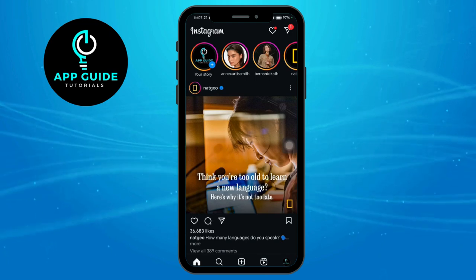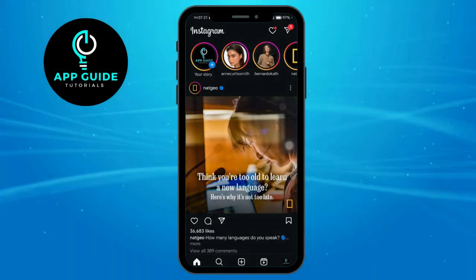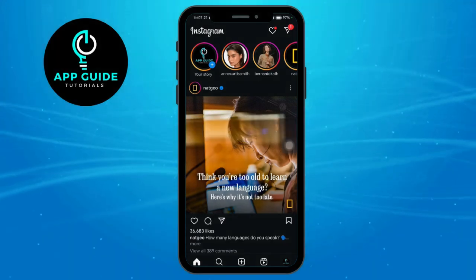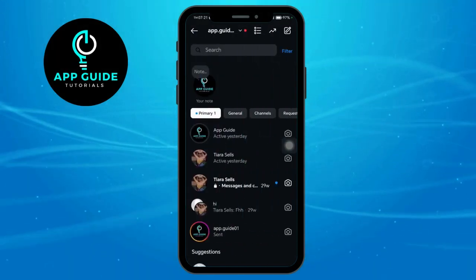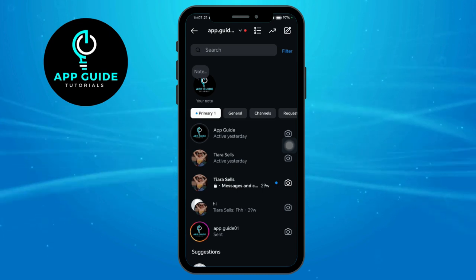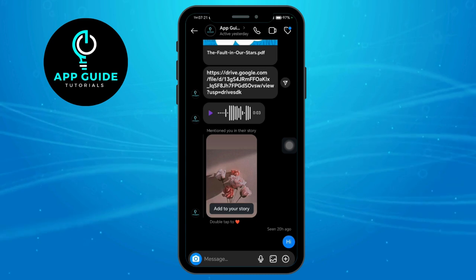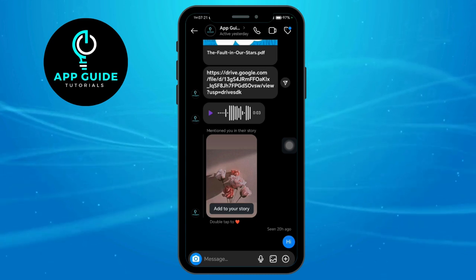In this video, I will show you how to know if a message was seen on Instagram. So the first thing we're going to do is to tap on this airplane icon right here. And then as you can see, it redirects us to message. Now, let's say this person right here. As you can see, my message to them was sent.